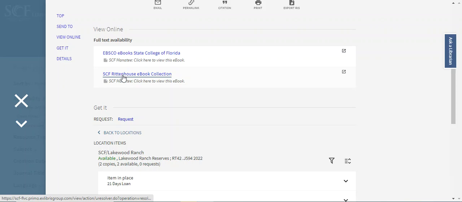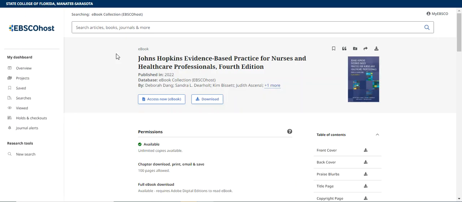We have Rittenhouse, which we just talked about, and you know already the basics of it. And we have another database, EBSCO eBooks. Let's select that. I hope you're familiar with EBSCO databases because they look basically the same. And if you used one of the EBSCO databases, you probably will be absolutely fine using it for ebooks as well. You can access the book now and read it online.